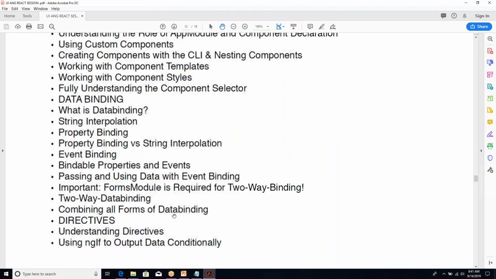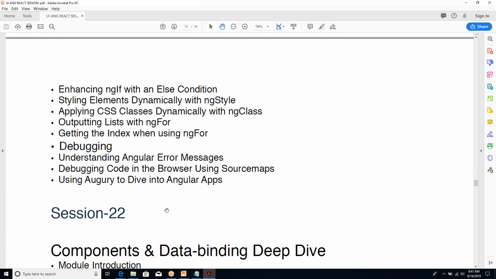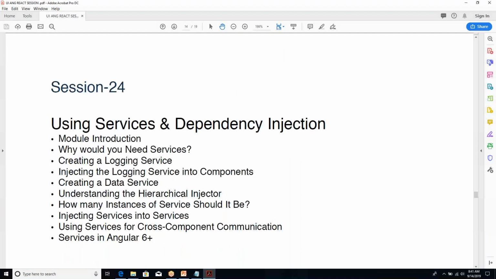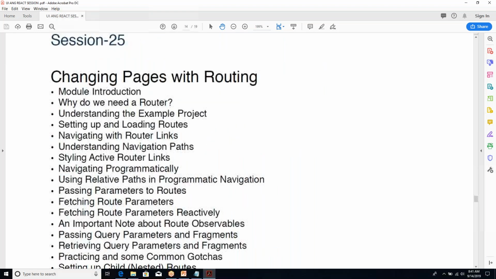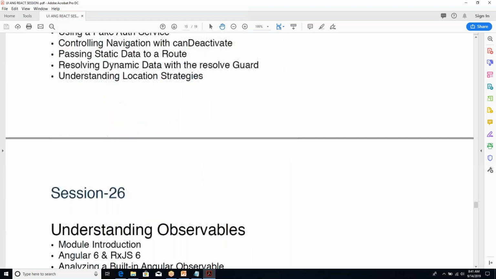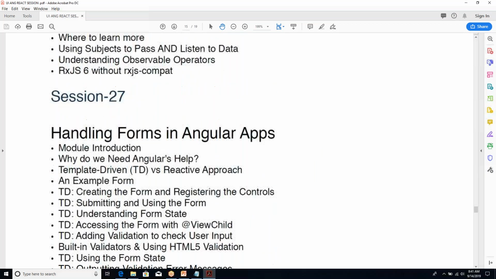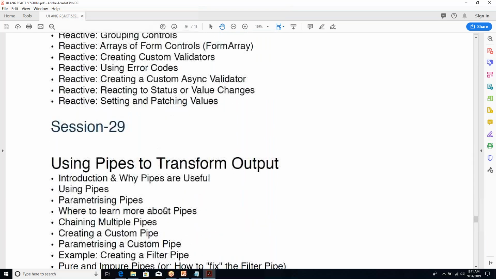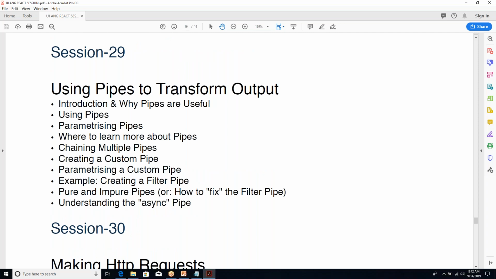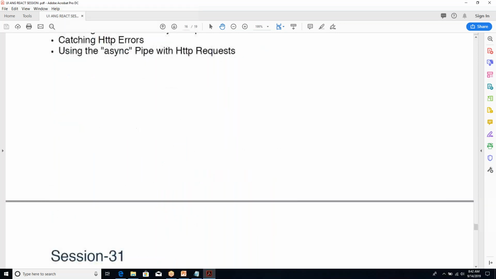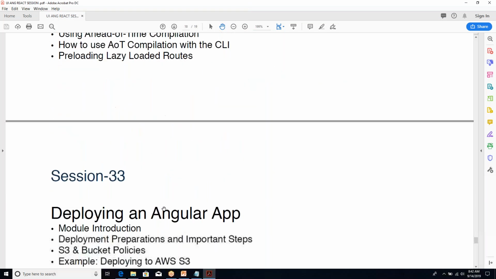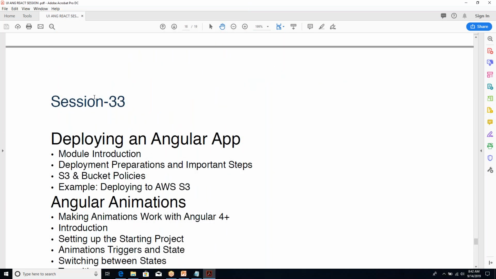We will see the components, data binding, and directives, all those things we will deeply dive into. You can see data binding, services, and routing for the single page application architecture. And we have observables and handling forms. We will have two types of forms in Angular, reactive and template driven, so we'll be seeing that. And also we have some front-end transformations using pipes and requests, authentication, and a lot more.